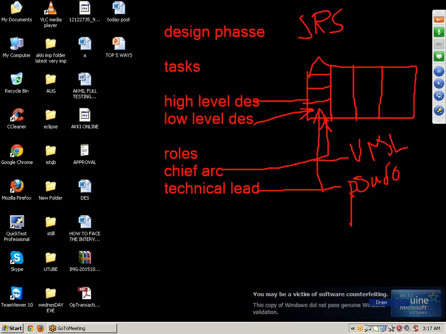And each and every module is divided into some sub modules. First is high level designing. They will divide the whole project into some modules; that is called high level designing. High level designing is done by the chief architect. He is a technically very strong person who knows everything. While doing high level designing, he will follow one code, that is UML language, unified modeling language. Using UML, he will divide the whole project into modules.